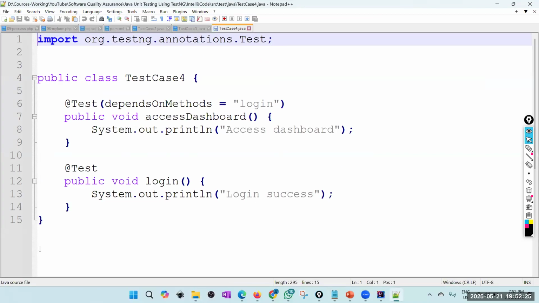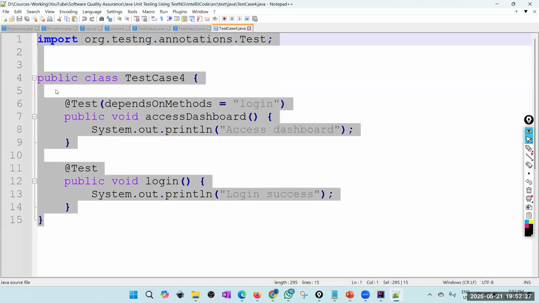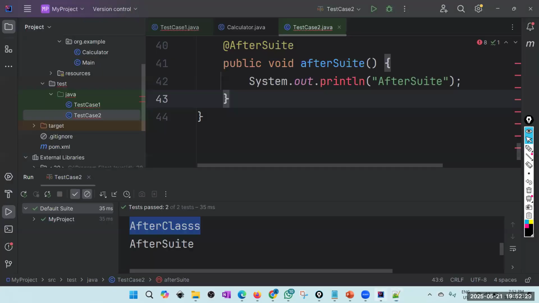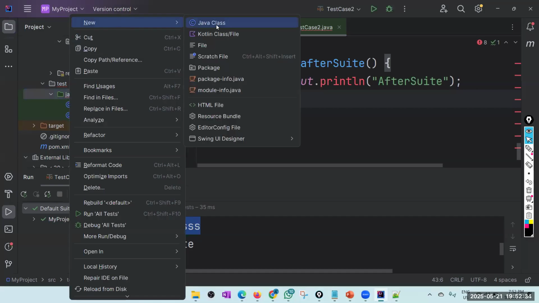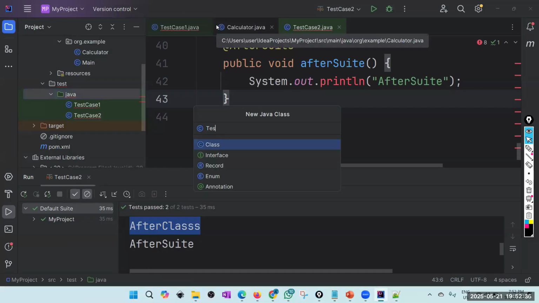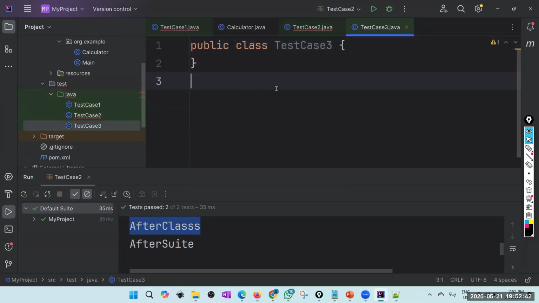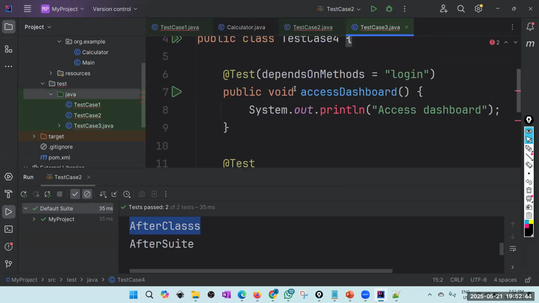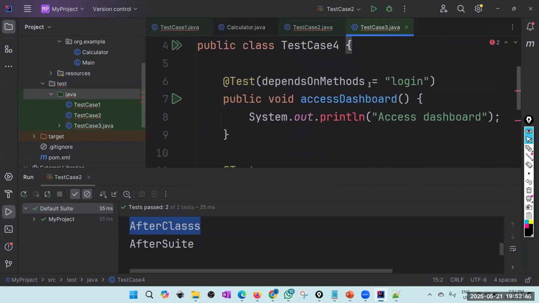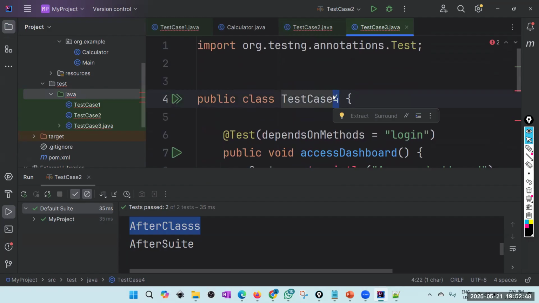Right. So this is a dependency question. In my case, I will call it test case 3. Okay, because I have test case 2. New Java class, test case 3. I'll copy paste because my method name is also correct. Right. I'll call this test case 3.